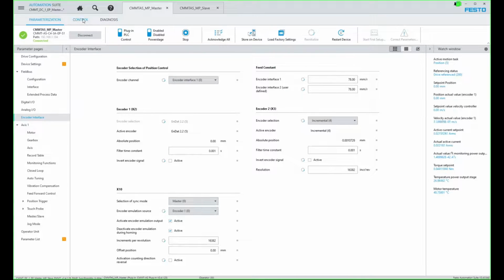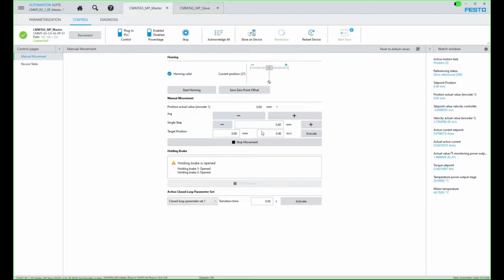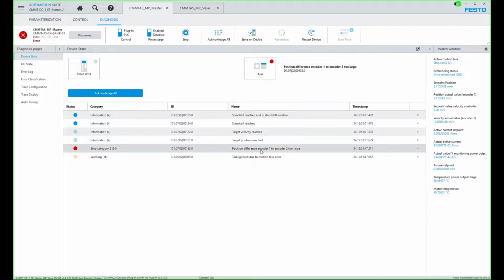So if I try to do a move, even a jog, and try to move the axis, it's moved 2 millimeters, and now we have a position difference fault, and the axis is stopped with a stop category.